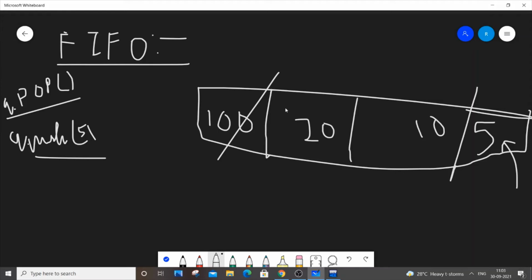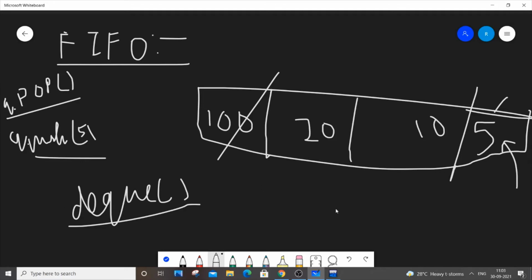What if we wanted to insert a particular element at the front? In that case you can use something called a deque, which is also a container present in STL. I will do a separate video on this. Here we are able to remove only the front element. By using a deque, we can remove the back element as well, and we can insert at the front position as well. So there are multiple ways. I will take it in a separate video. Now let's come back to queue.